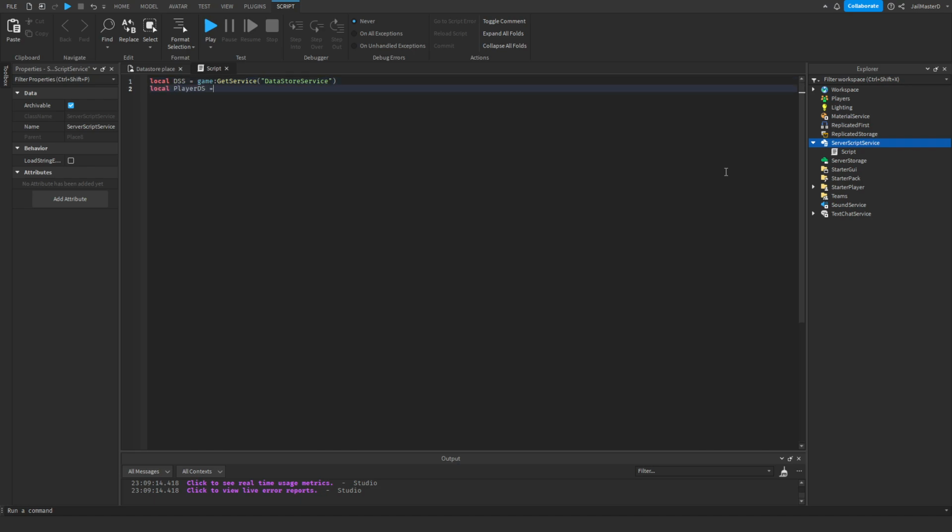I want to make a player data store, so we get the data store from DataStoreService. We can call this pretty much anything, but I want something good which I can remember, which is PlayerDS. I want the player stats to load whenever the player joins, and to save whenever the player leaves.